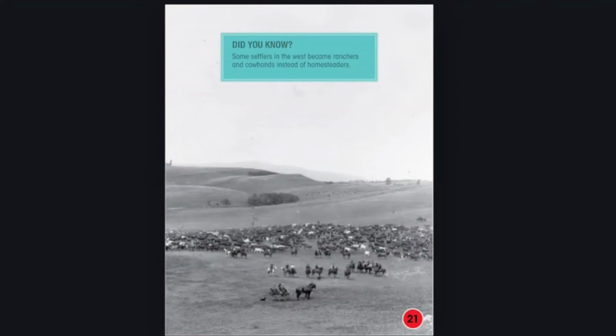Did you know? Some settlers in the West became ranchers and cowhands instead of homesteaders.